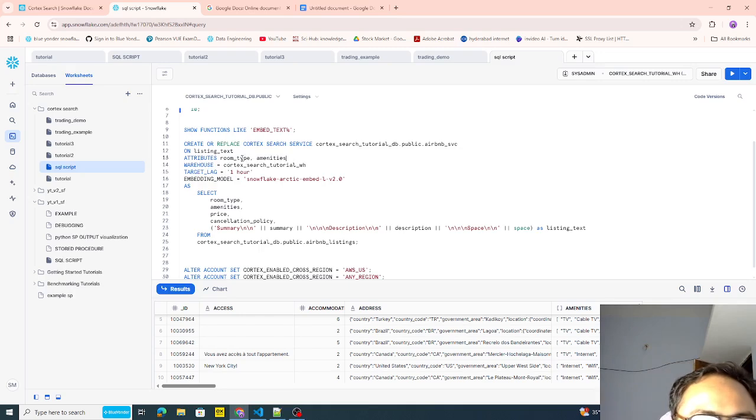So once we are keeping these two types of filters, we need to include these two columns as well in our select statement. You can see room types and amenities are selected, and we are also including price and cancellation policy in our Cortex search. We are using this Cortex search tutorial warehouse, 1 hour as target lag, Snowflake Arctic Embed L version 2.0 as our embedding model, and we are creating our Cortex search service here.